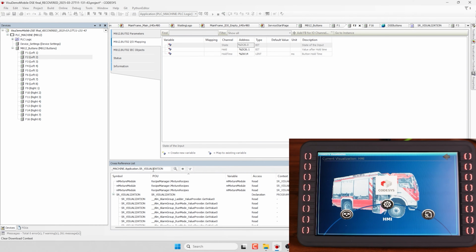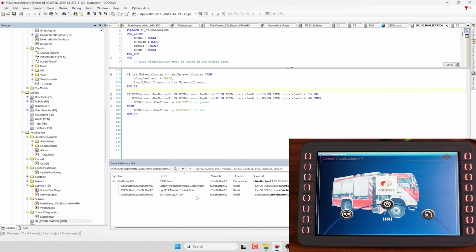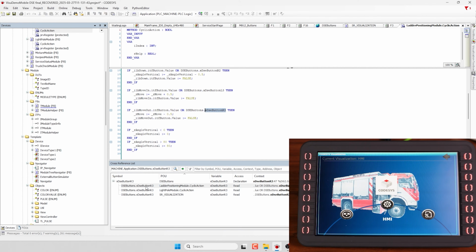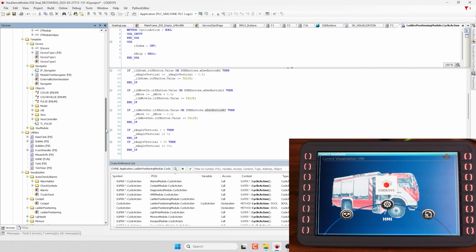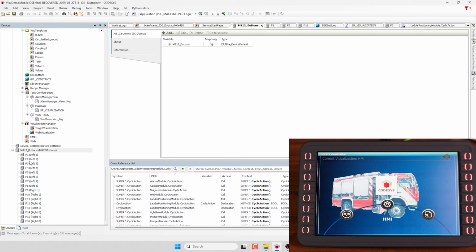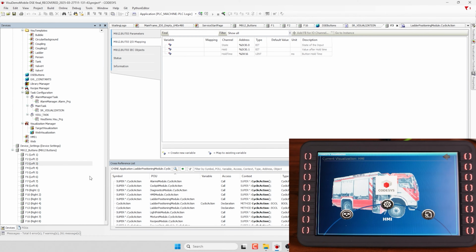For example, copy this address and enter it into the cross-reference list, paste it, search for it, and here I also have it used in the program. In this case, or even here, we have the button, which changes the height position of the lighting system. And in this section, we turn the lighting on or off. Okay, so now you know how to use these buttons and how to use their addresses.